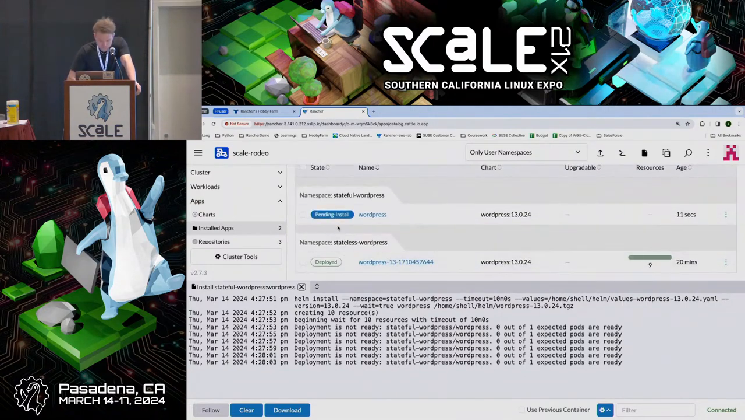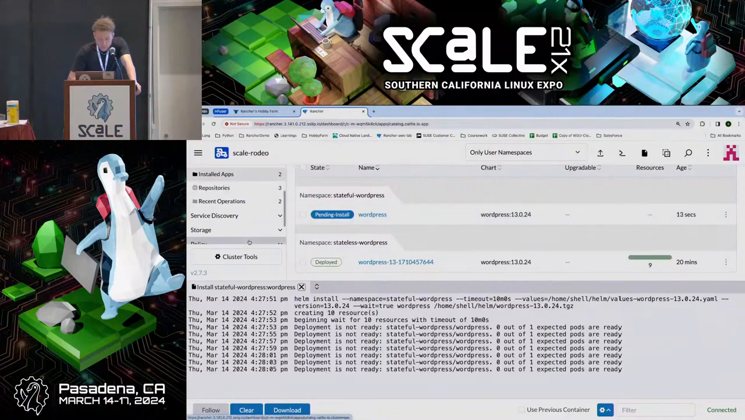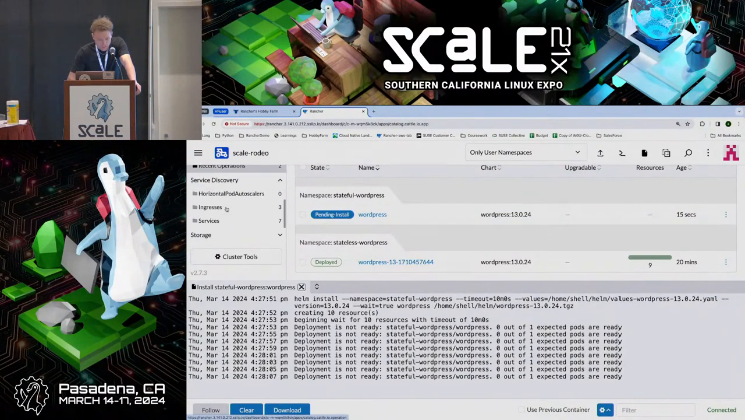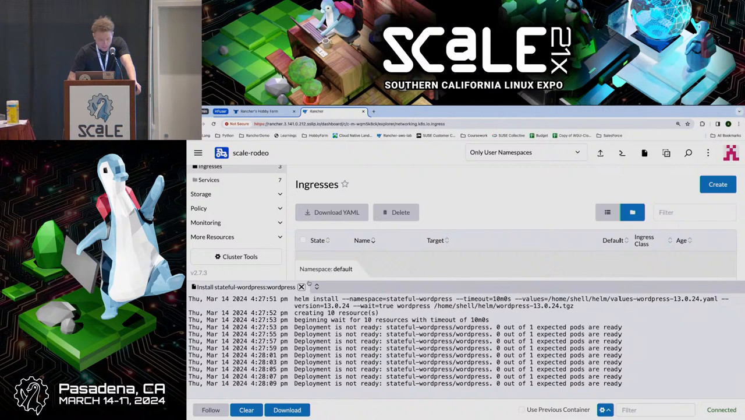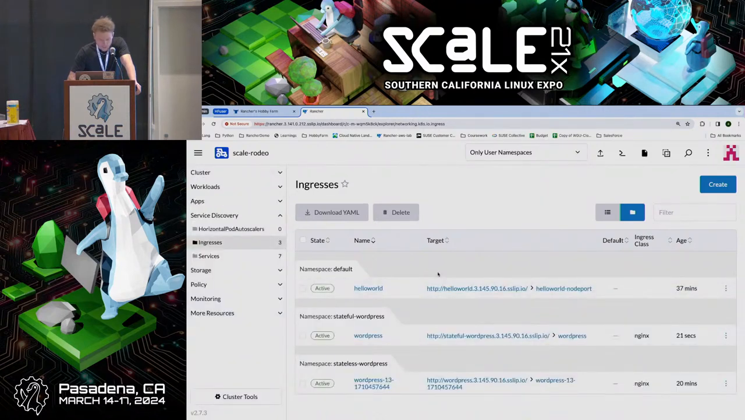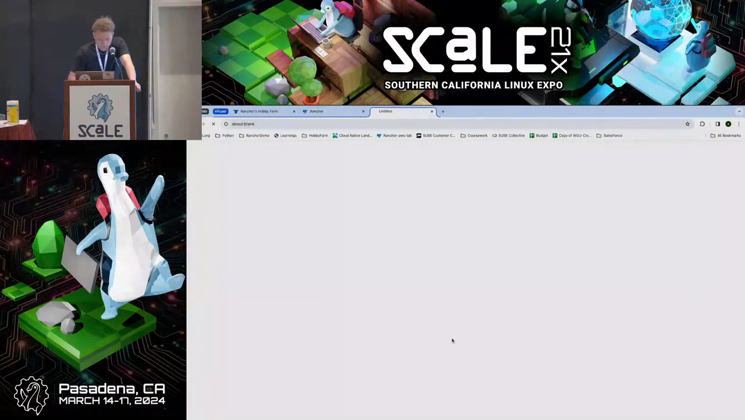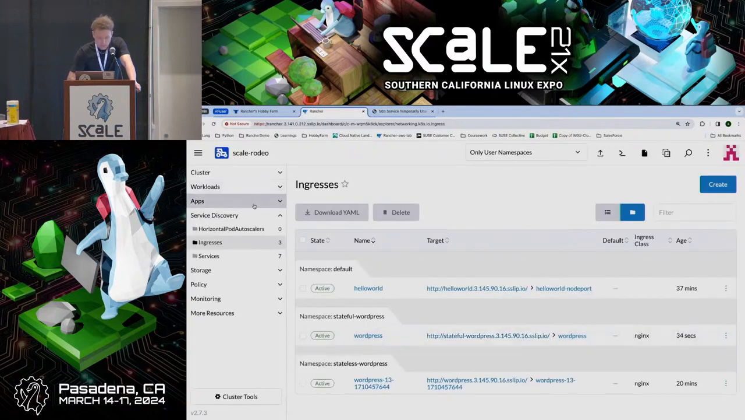Okay, cool. So, as we wait for that to install, let's go look also in the service discovery and ingresses, and I'm gonna close out of the shell, because that's just giving us some information, and we have a stateful WordPress application. We've seen this before. We should all be familiar. It's just waiting to come up. I might have to just refresh the page, or let's go check in on those apps.